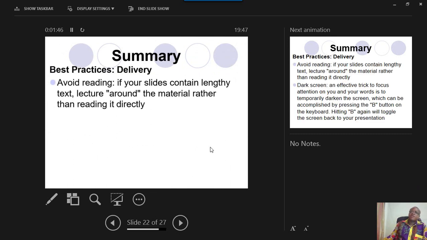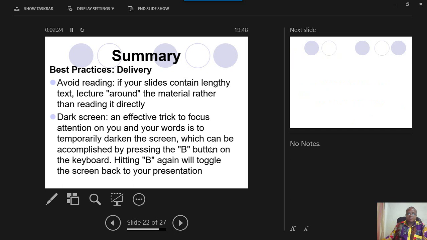Then when you are presenting on a concept, try to avoid reading. Now if you load your slides very well, what you have to do is don't read it directly, you just lecture around it. Once you are reading directly, then the learners can also read, so you lecture around it, then they listen. That's where you have a lengthy text on your slides. Then we will learn about this also, that screen, how to go about it.